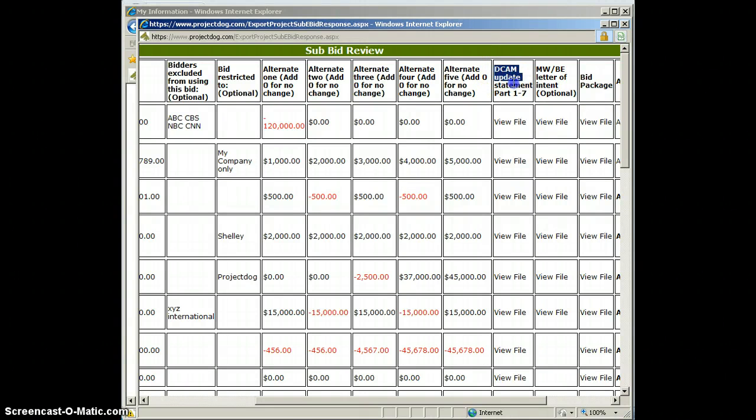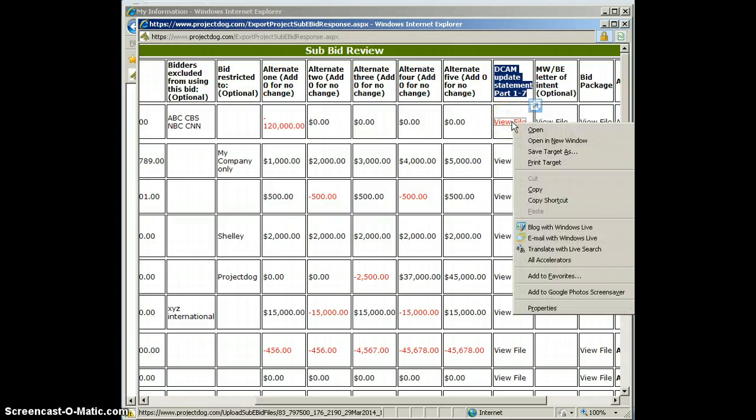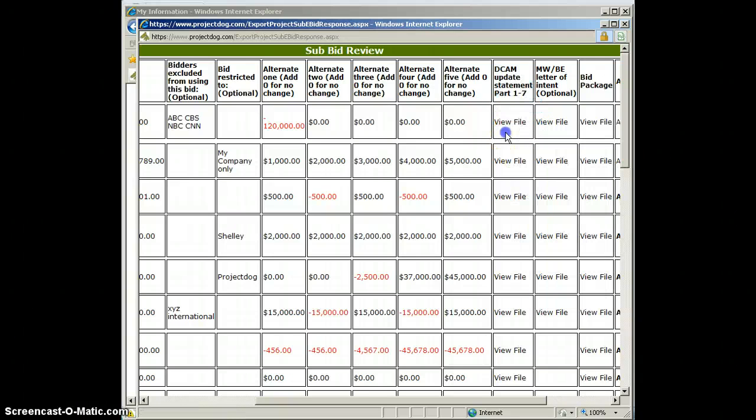An example of that would be your DCAM update statement, part 1 through 7. These are documents that only the owners group will have access to. You can open them, save them, print them for your review process. The bid package is also available.